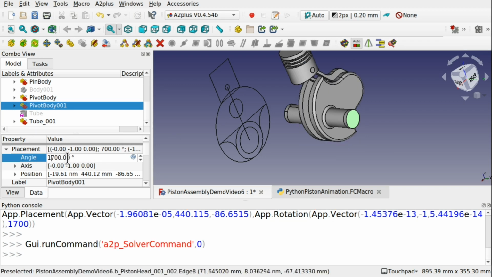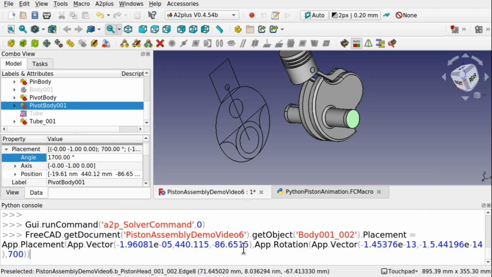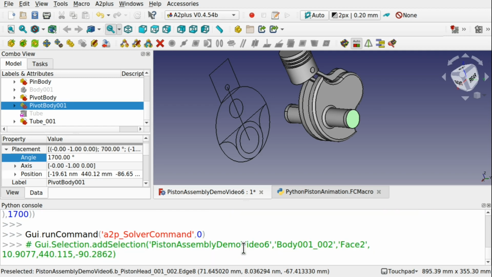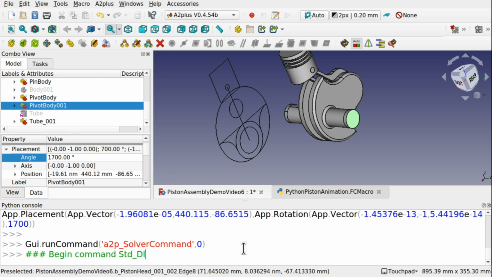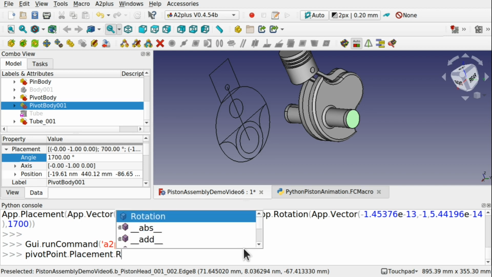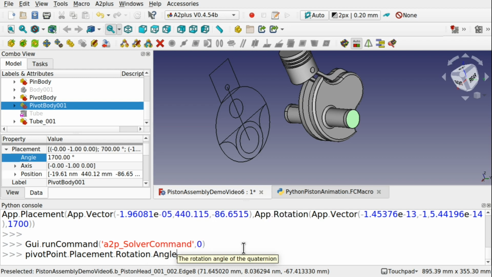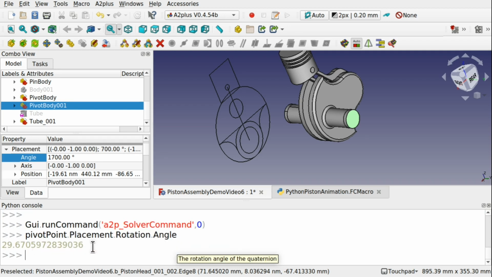So this angle there at the moment is 1700, and if I come down here and go back to the previous command, or stop being lazy and actually type it in here, which was pivot point dot placement dot rotation, capital R Rotation dot angle, you can see we've got 29 radians there. So that takes account of how many times that's gone round, and it just calculates the correct position. Absolutely fine. So if that was the case, all we need to do to spin this is increment this by a number. So we add a number to this.